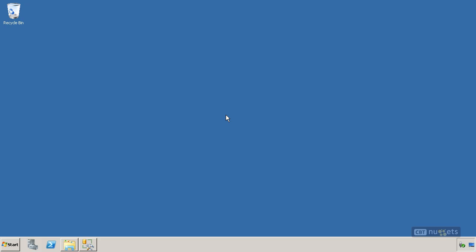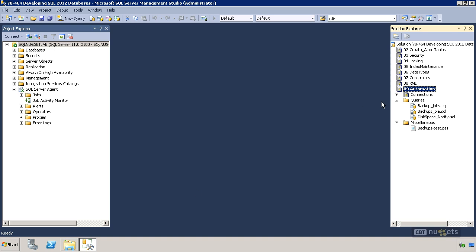All right, we're in the Virtual Nugget Lab. Let's head into Management Studio and set the stage for what we're going to do. So we've got a new project in here, 09.automation. We're going to start here with backup testing. How can we do backup testing?